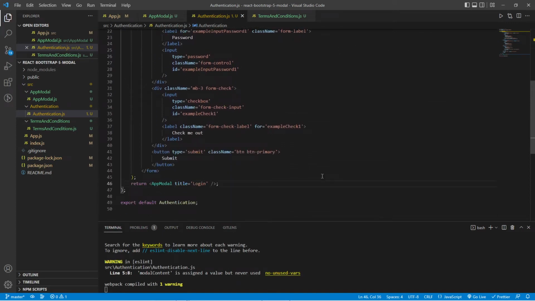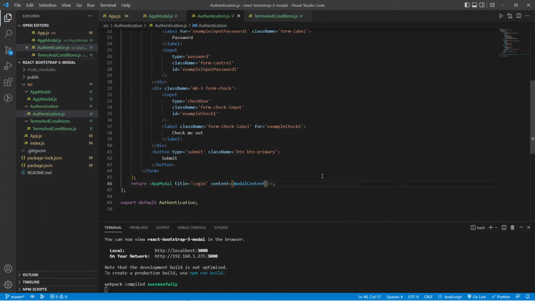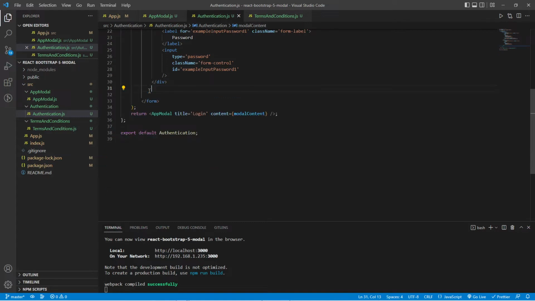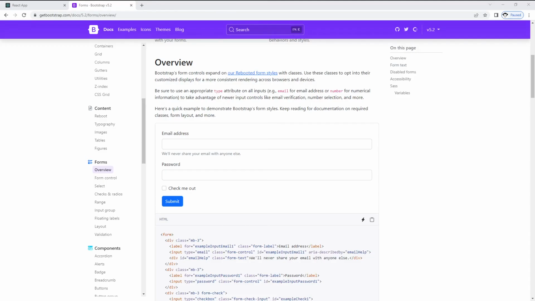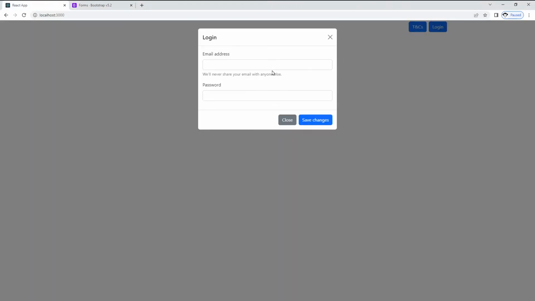We need to pass in that content as a prop. So content equals modal content. Just save that. And then we don't need this submit button. And we don't need this checkbox. So we can remove those, and then we can save that. And then we can jump back to our application. And we click login now. We've now got our form fields in our authentication modal.